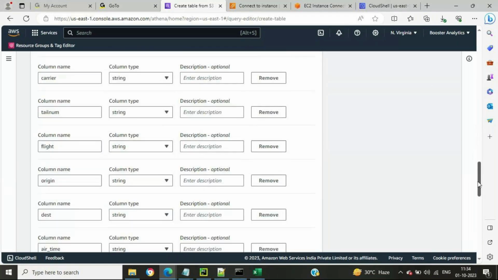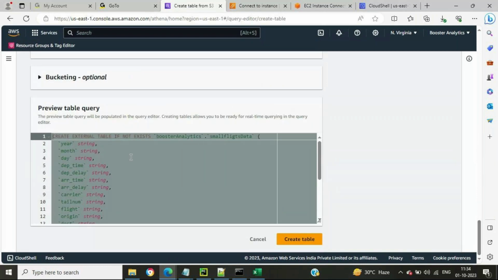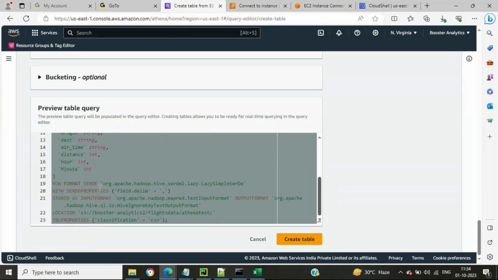Okay, CSV file. And over here the query is being generated. Create table if not exists, booster analytics, that is the database name, small flights data, and these are the columns that we have created. Row format SerDe, serialization deserialization, because we have selected Hive, with properties delimited because the CSV file is there, stored as input format, then the location, and table properties classification CSV. Each and everything is looking fine. Create table.